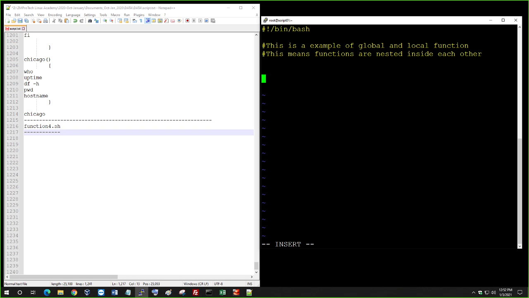Alright, so what I'm going to do is declare a function. I'm going to say function global, and this is the syntax here, and in between in here goes everything you want in here. I am using a little tab here so that it looks easy on our eyes. So I'm going to say echo this is a global function.